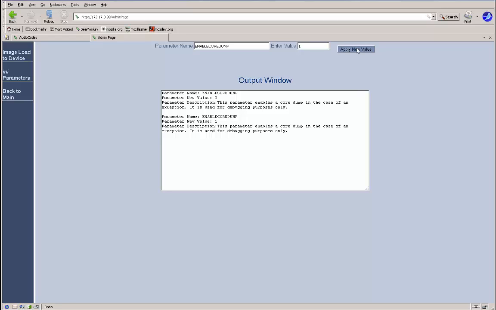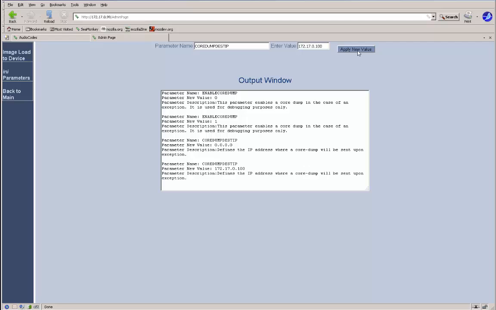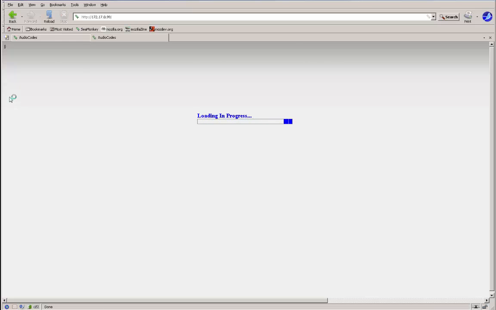If the core dump file needs to be sent to the TFTP server, type core dump -ip for the parameter name and remove the value in the Enter Value field. Click Apply New Value again to see the current server's IP address. Enter a new one as needed and click Apply New Value. Click the Back to Main link and be sure to burn this parameter change to flash memory.